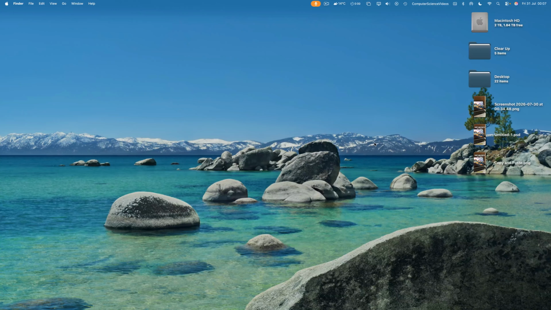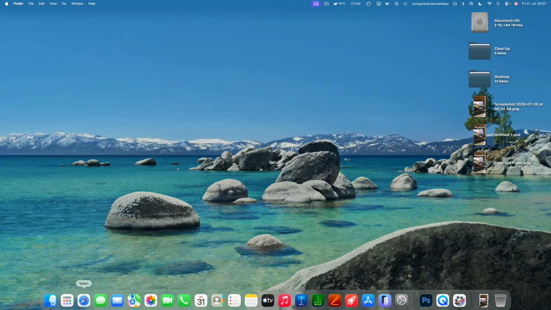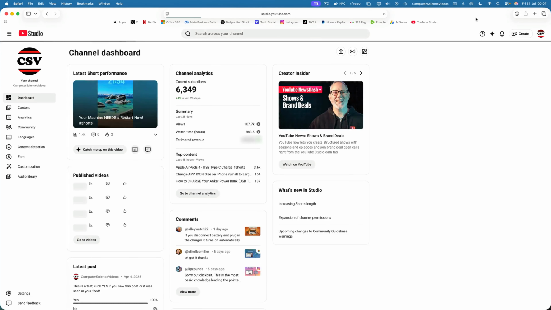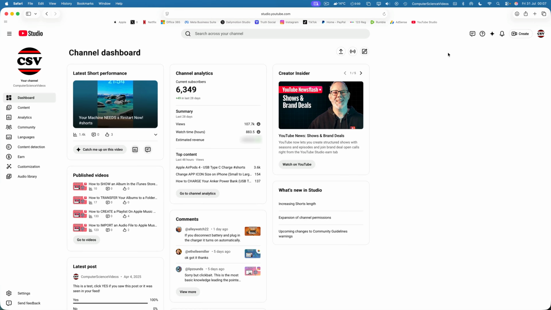So now let's go all the way around to the dock, go to the web browser, which is Safari. In this case, click on this, wait for that to load. Once it is loaded, now let's go to YouTube Studio via a shortcut within bookmarks, and then make sure that you are signed into the account.